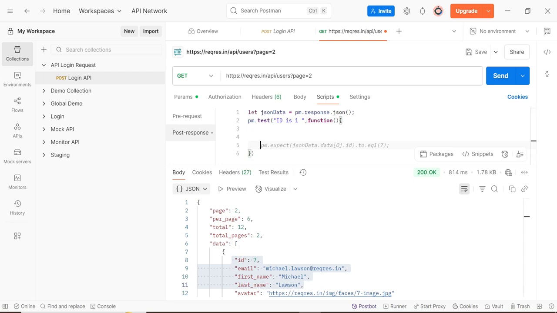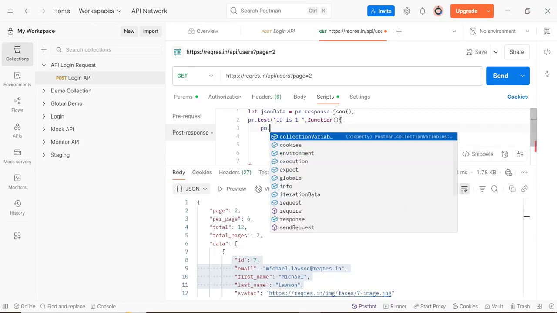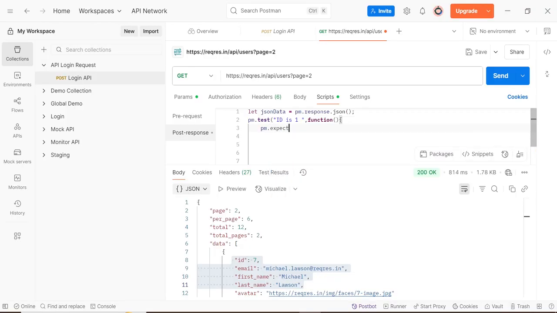inside I will write we are expecting ID is equal to 7. pm.expect jsonData. We are expecting first record ID is equal to 7. So here we will enter data[0].id dot equal to 7. This is for validating ID.